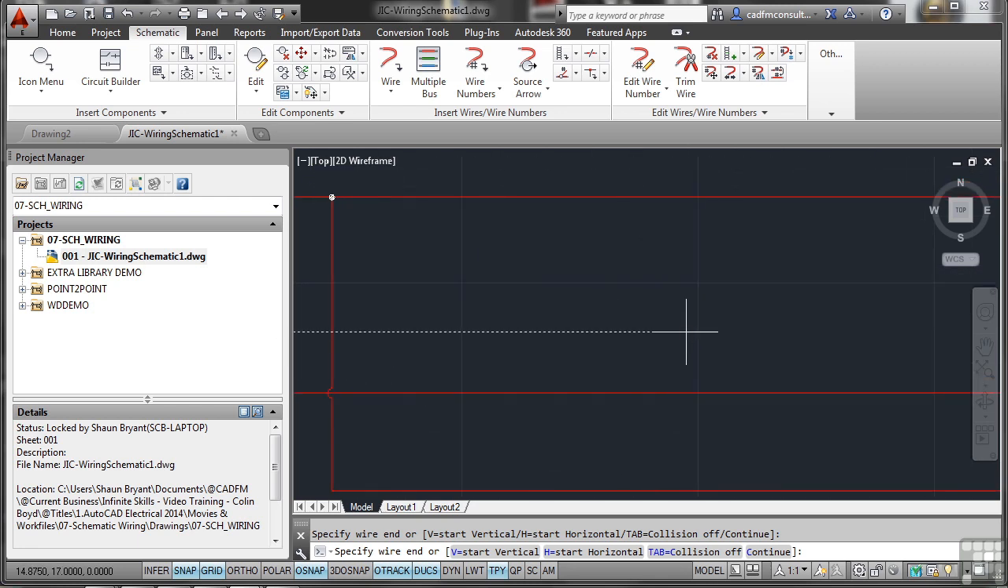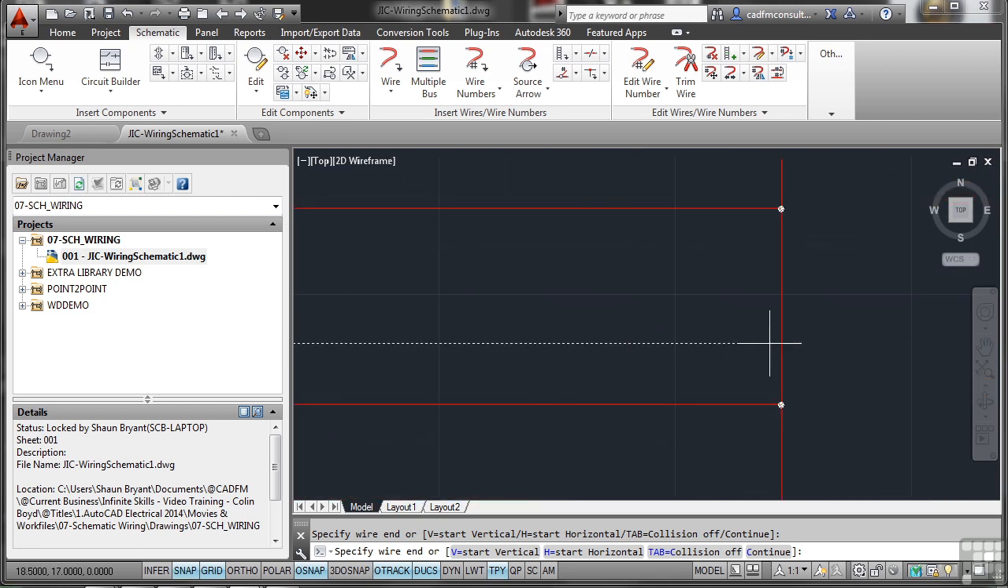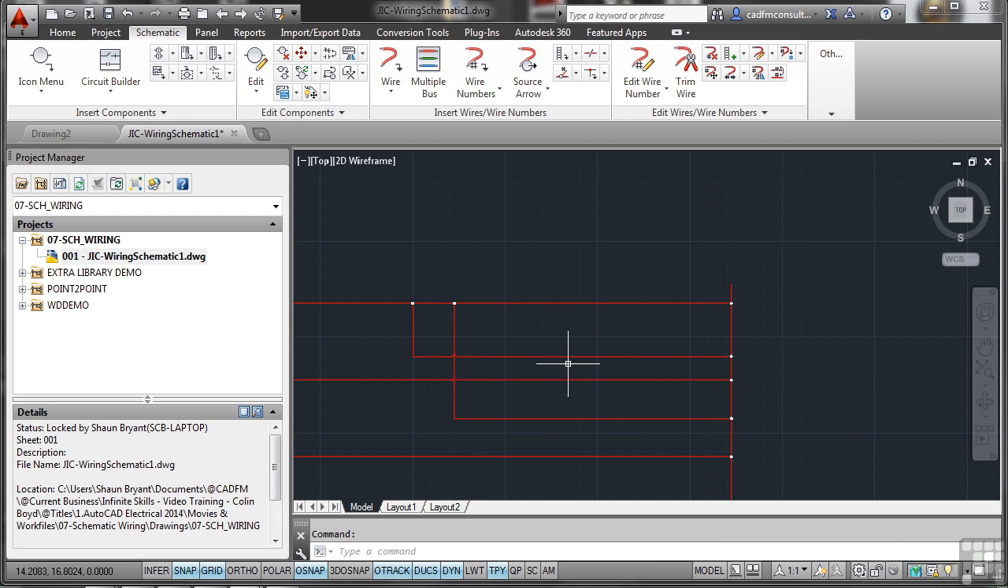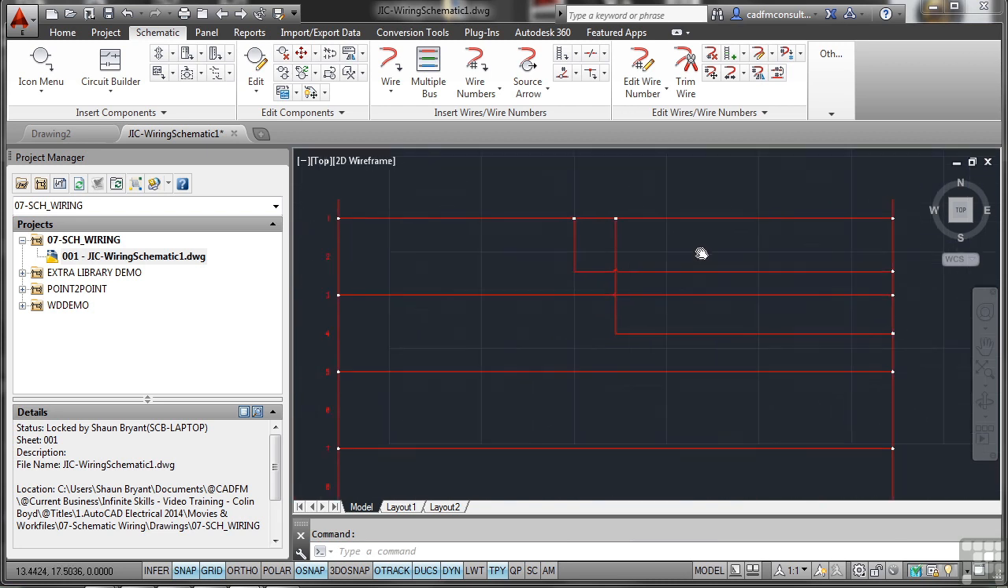If I just pan across and say I want it to go to that bus there, it drops it in for me. If I zoom out, look, it's dropped it across the wire very nice and neatly for me. So you can see how this works really, really well. I can press enter now, job done, and I've added some new wires into my wiring schematic.